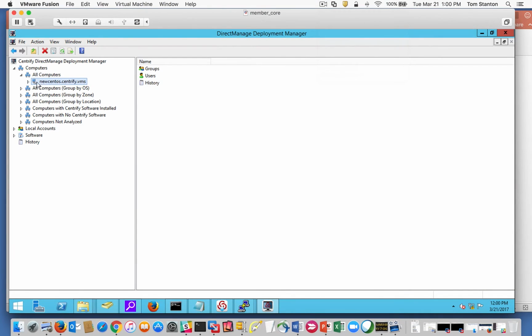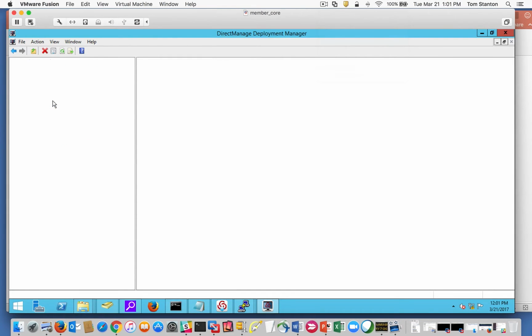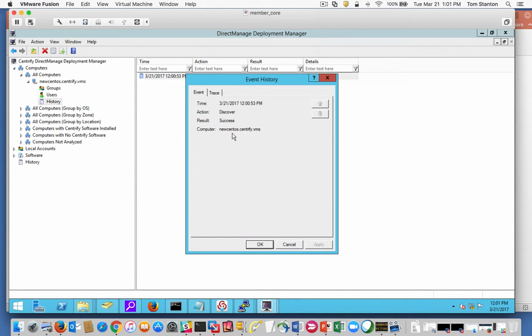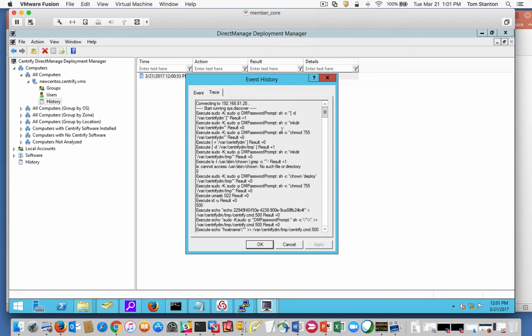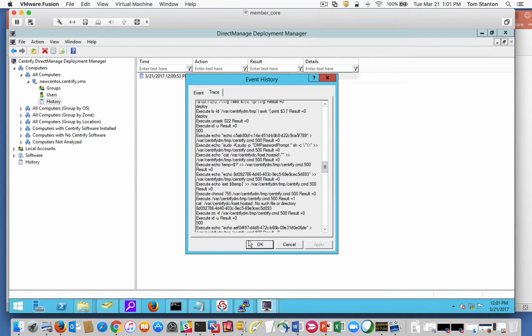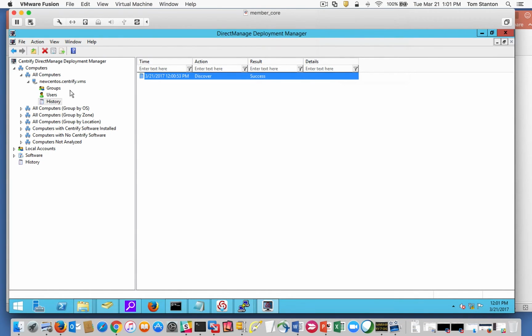So all finished. It should show up here, my new CentOS machine. I can expand it on the left side, click on history, and it says what it did. It went out to discover, and it was success. If you want to look through this, it tells you what it did, but basically it went and got some information about it.